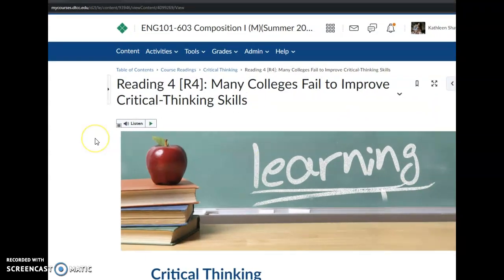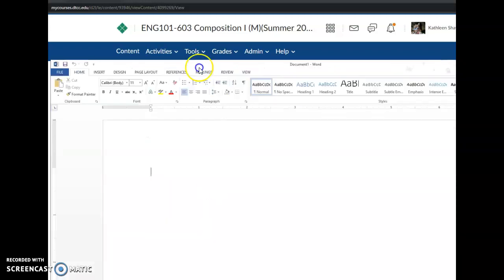In order to do that, you do want to look and see what other counterpoints and counter arguments exist to the claim in this article. So that's where finding reading 5 on the databases comes in. For this assignment, you will need to focus on many colleges fail to improve critical thinking skills, and you'll also need to find an article that contains some counter argument to this article so that you can compare them to see which is more effective, because you're evaluating the effectiveness of this article, many colleges fail to improve critical thinking skills.